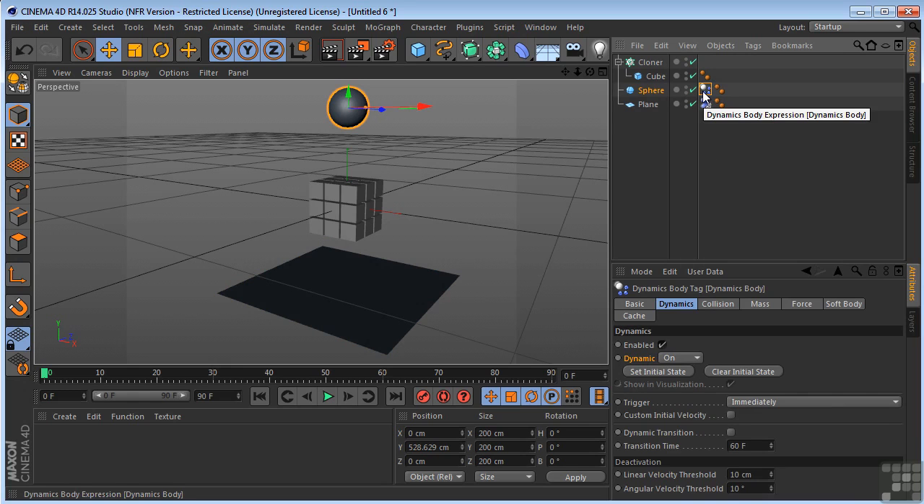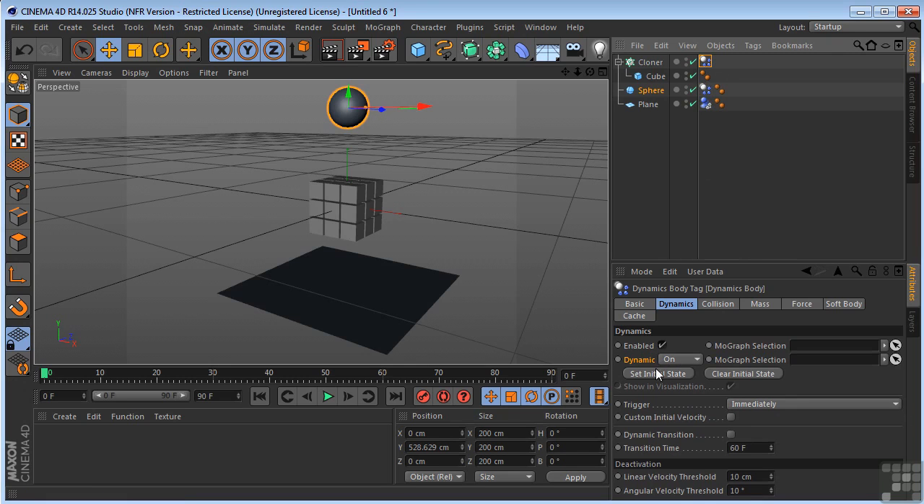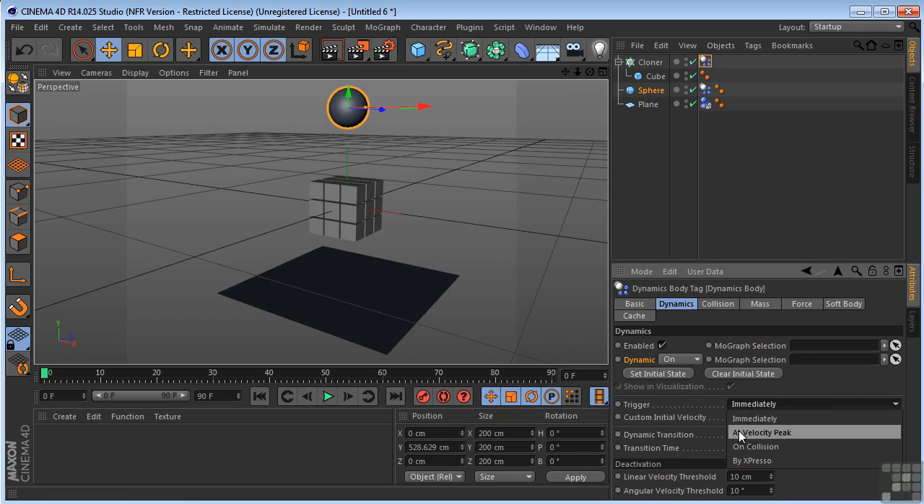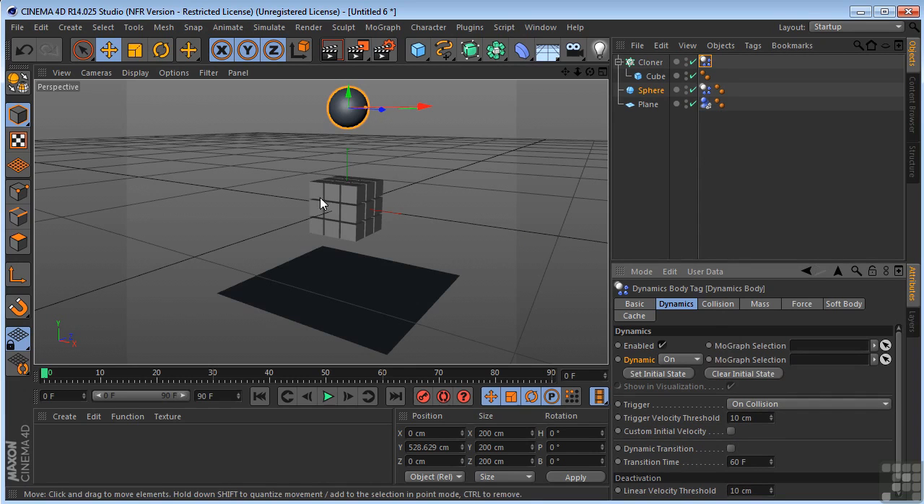Now I can Ctrl or Command drag this over to the cloner, and we have dynamics on. And for the trigger, we want it to be on collision. So this isn't actually going to do anything until it collides with this ball.